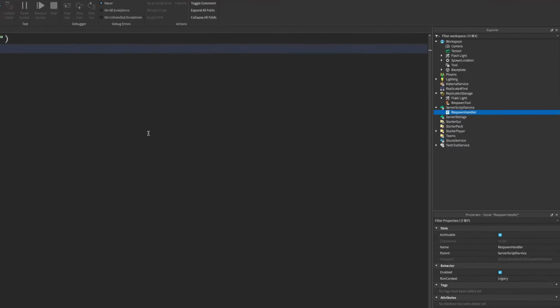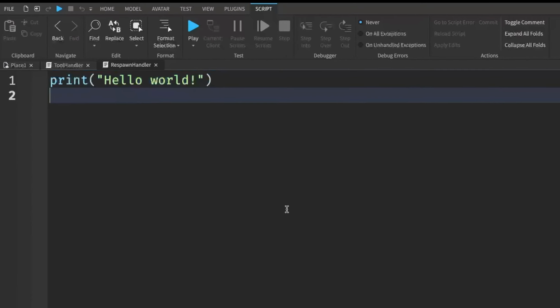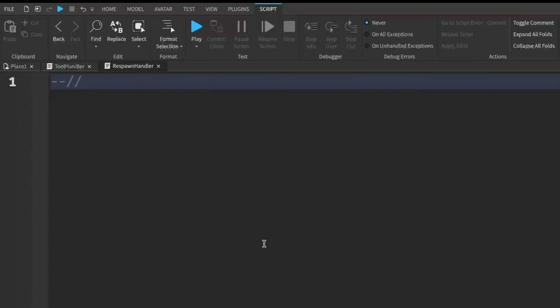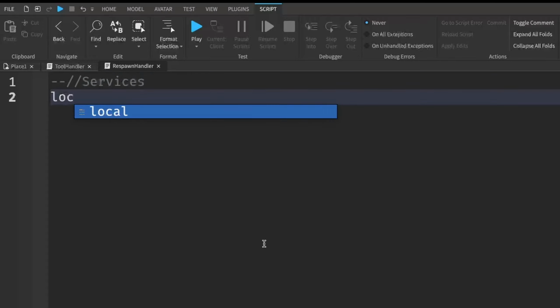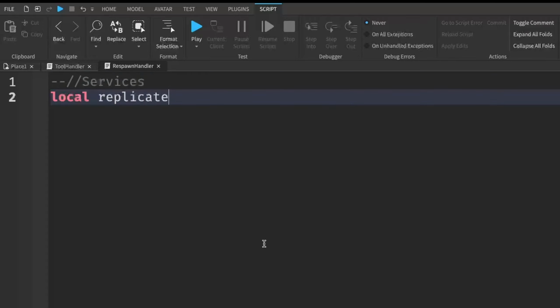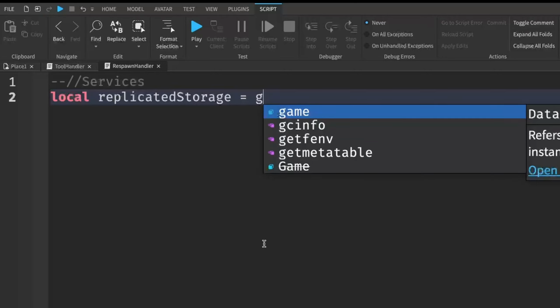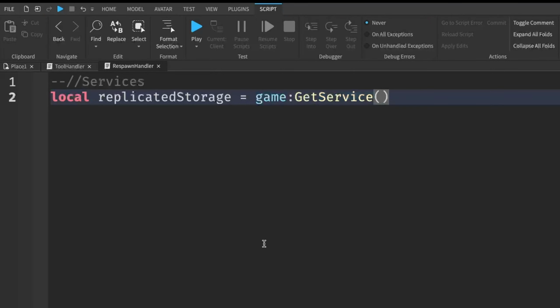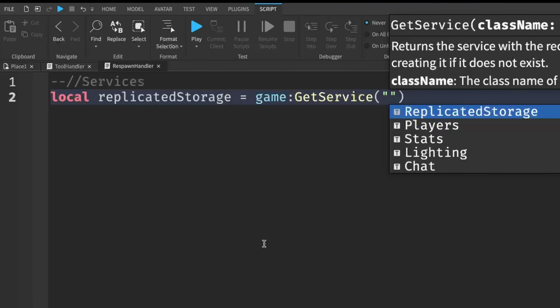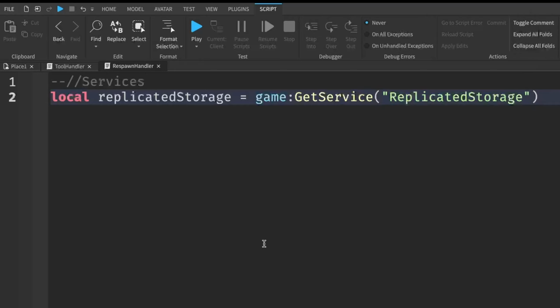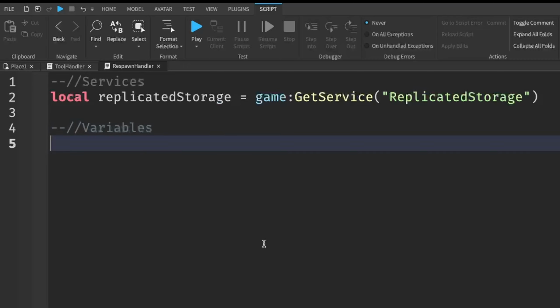And then once again, I'm going to zoom in a little bit, and you can now write what I write. This time we're going to start off with some services. So local replicatedStorage equals game:GetService. Inside the brackets, we're going to put in quotation marks and then write ReplicatedStorage. After that, we're going to go down 2 lines, and now we're going to start off with our variables.